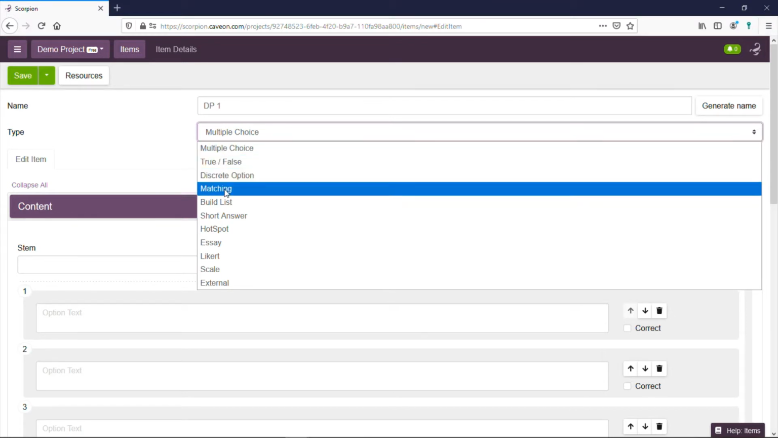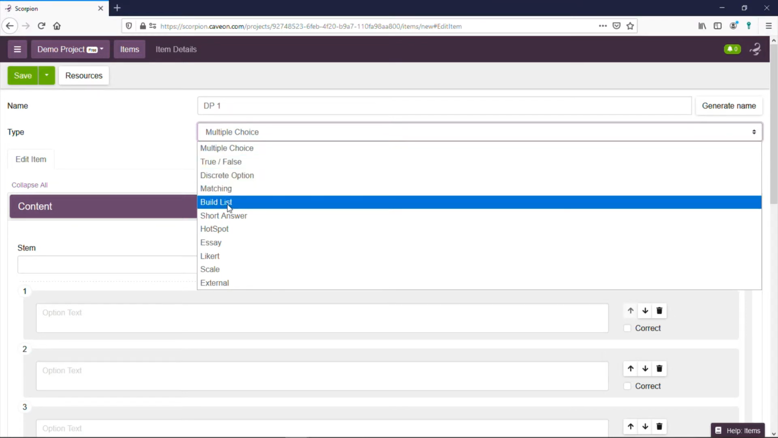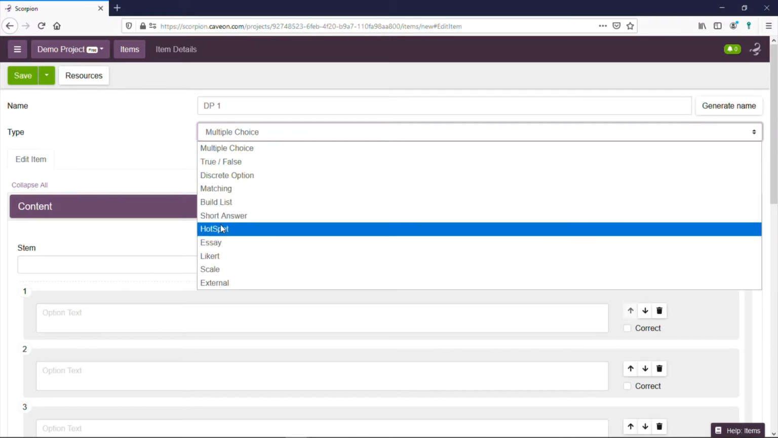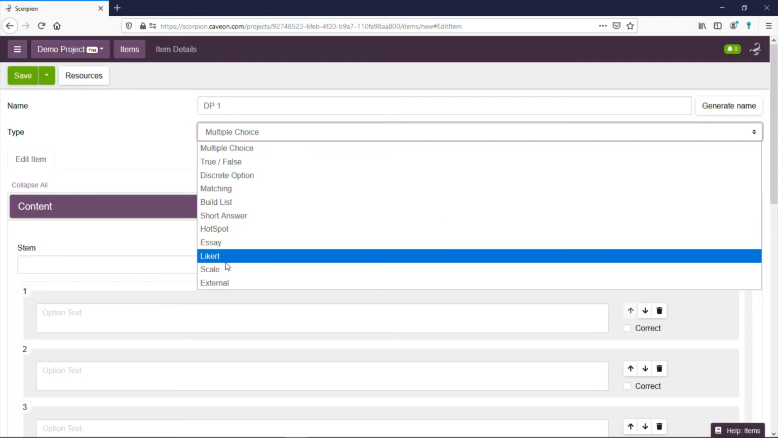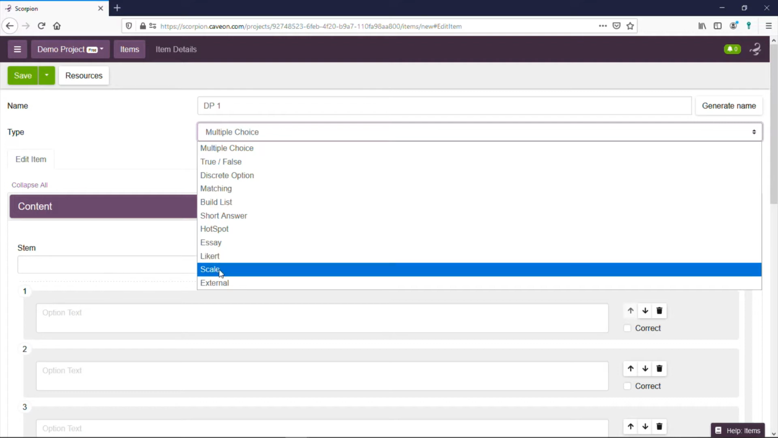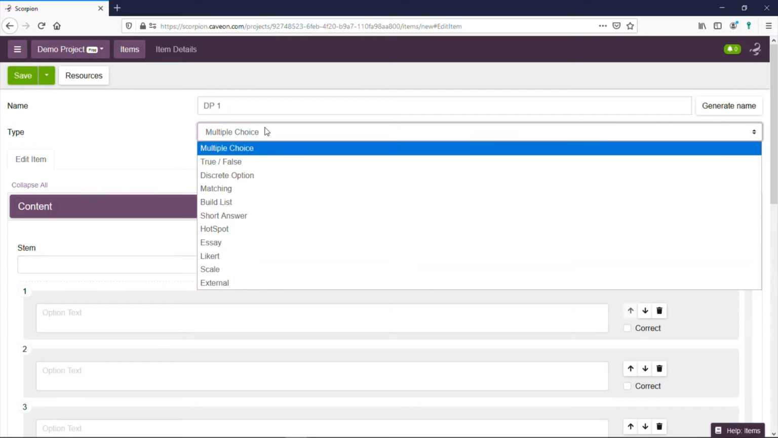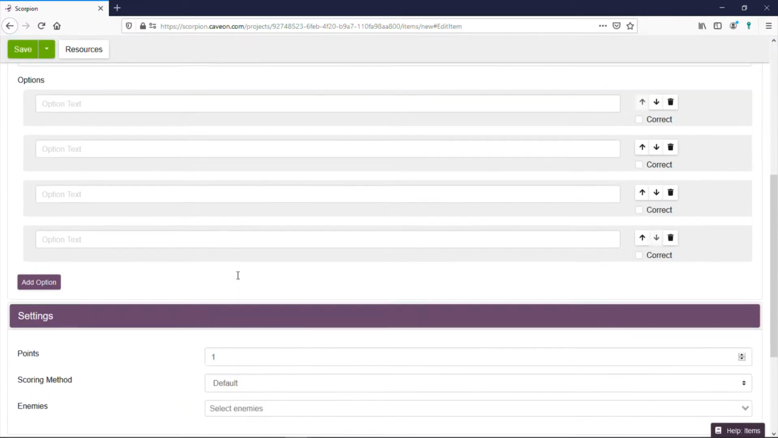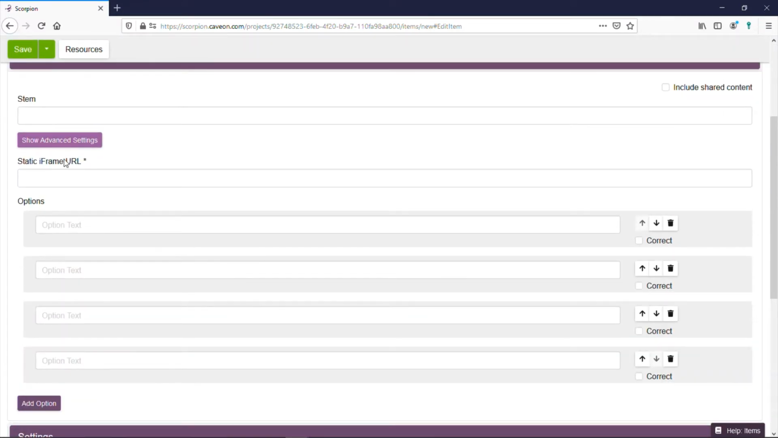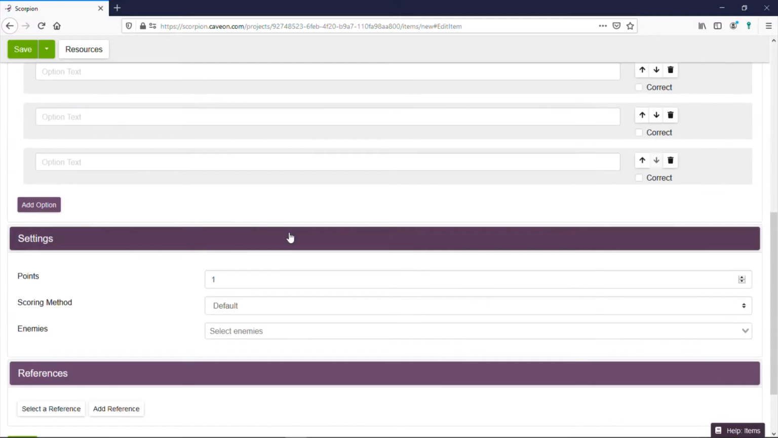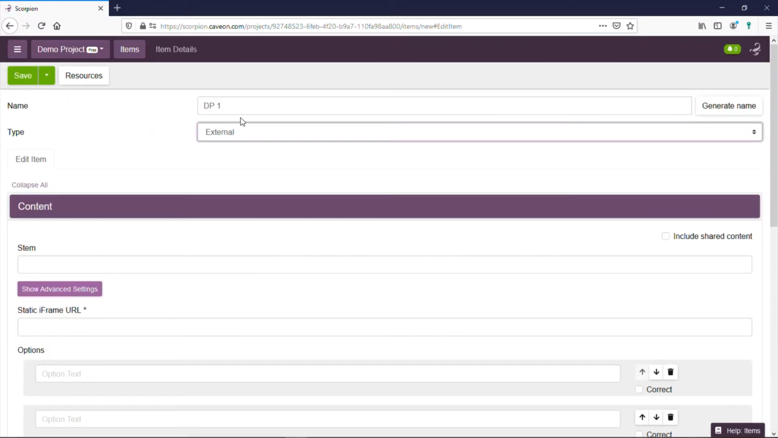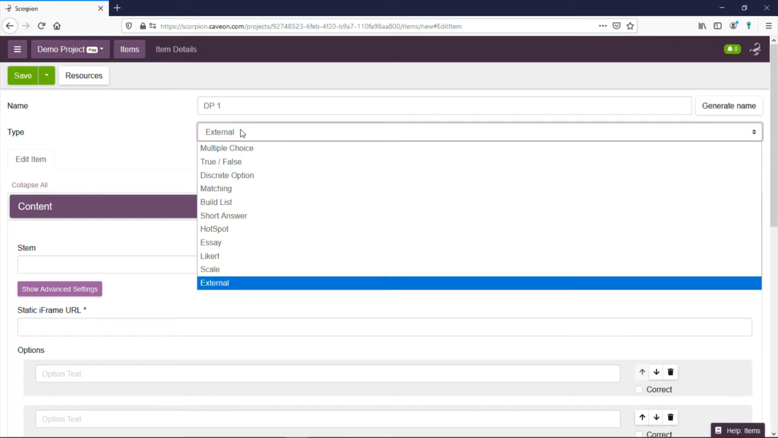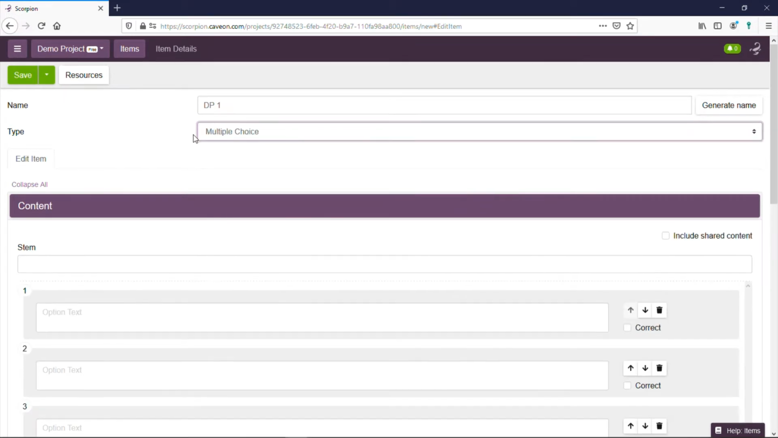True, false. You've got a matching option. You've got a build list. You've got short answers. Some of these I'm not real familiar with, so I'm not going to demonstrate these last four: hotspot, essay, Likert scale, external. I don't know what external is, but it's got those options too. It asks for a new URL, so that must be for pulling content from the internet somewhere. So let's just go with a standard multiple choice for 1.